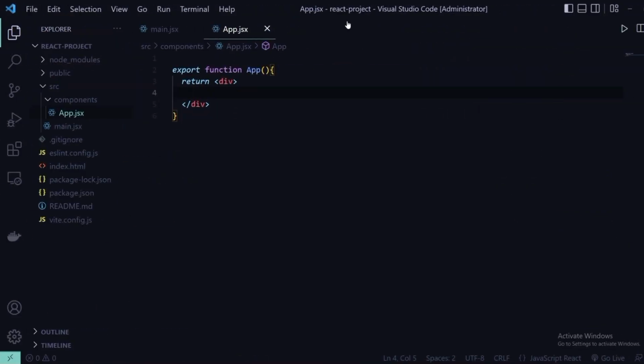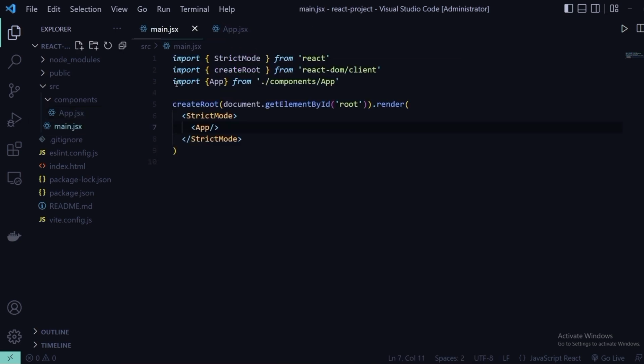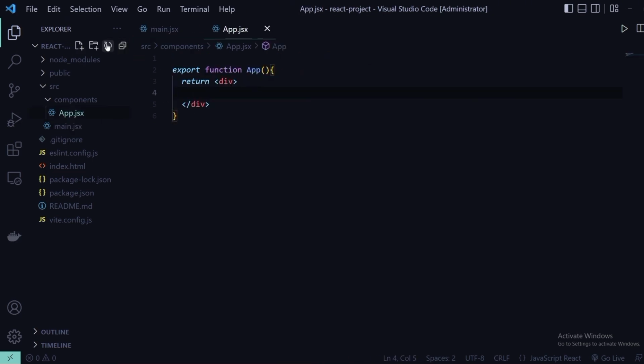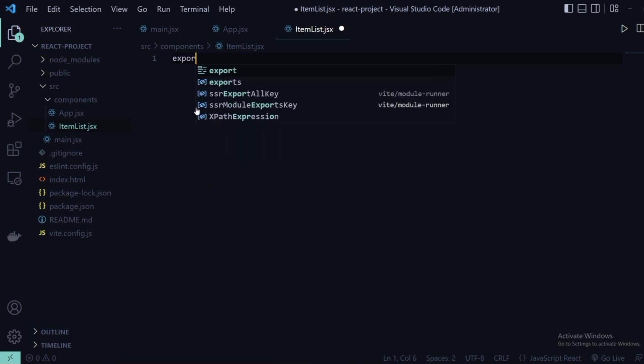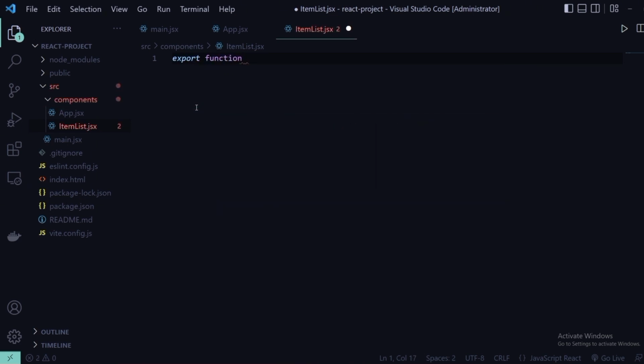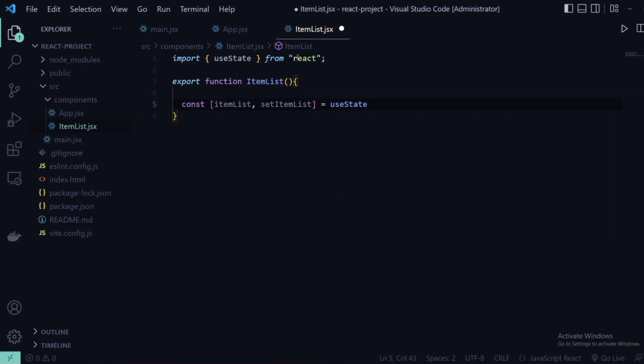So we have opened our React project, created an app component, imported it in main.jsx and rendered it here. So first we will create a file and name it itemlist.jsx. Then create a component, export function item list. Then we will create a state variable const item list, then set item list, which will set its value equal to useState imported from React module.